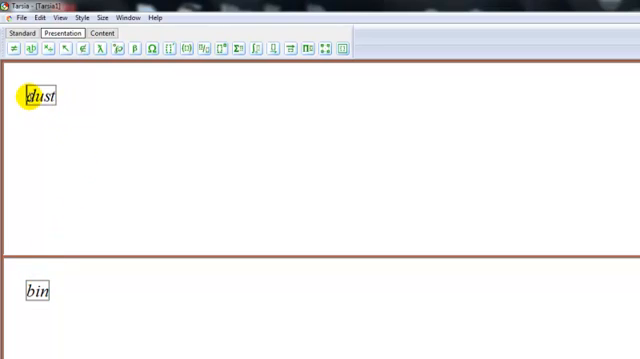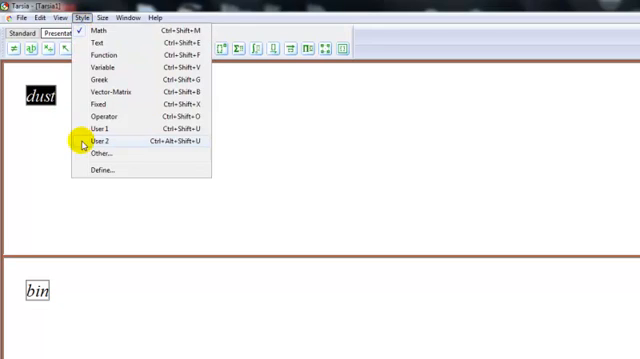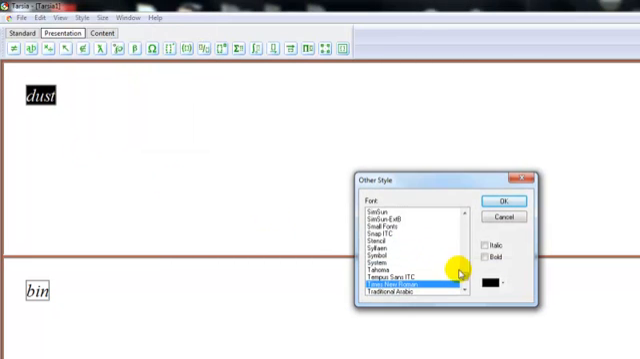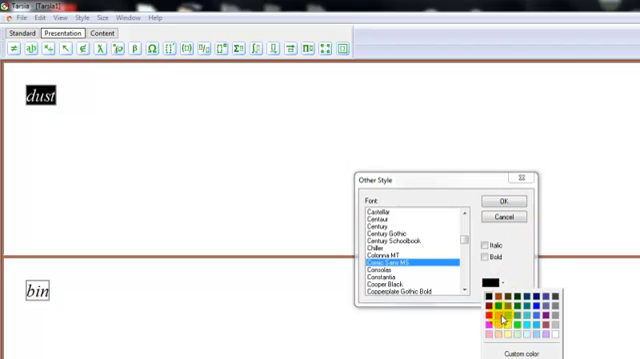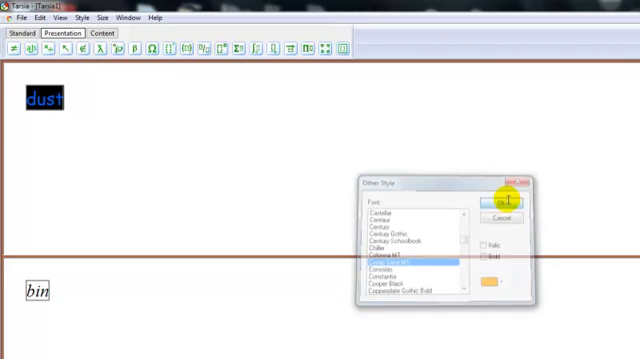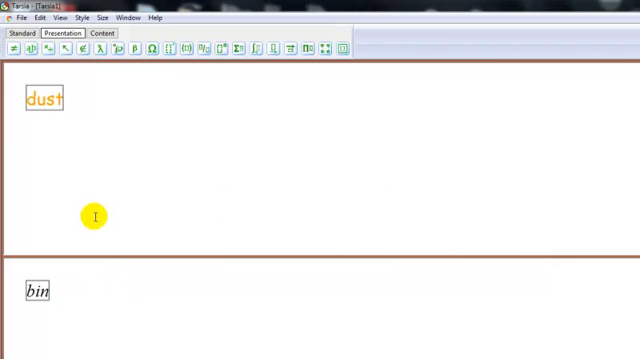Now you may like to change the font style, in which case you highlight the word, go to style, other, and then you've got a list of fonts here to choose from. So we will go probably for a more friendly font style like Comic Sans. And just before we click on OK, I'll just show you that it's on this panel that we can change the colour. So we can change the font and the colour on this panel. So if we click on OK, you'll see that we've changed the font and the colour there.